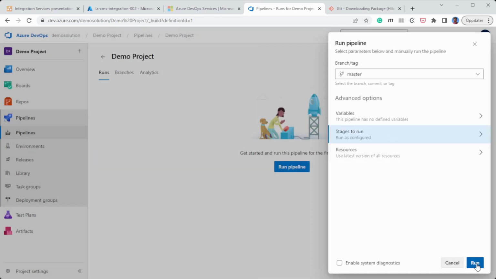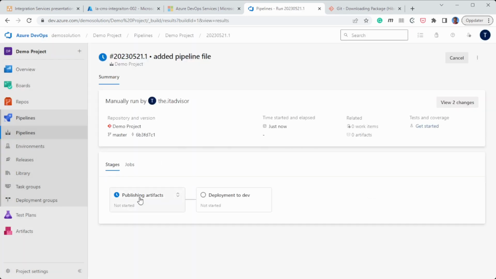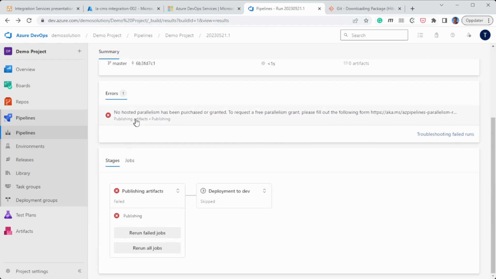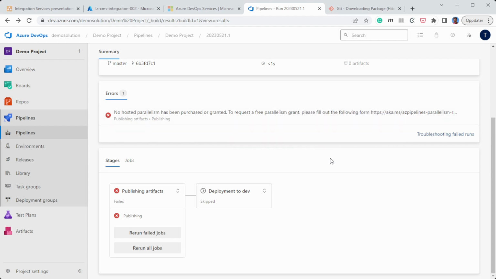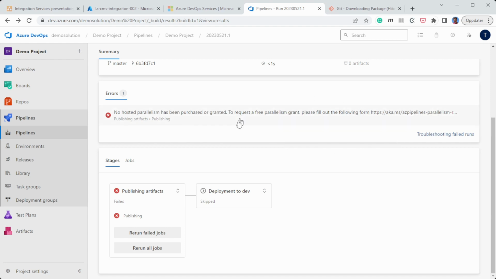Use selected, run, and the process is started. And I immediately have got an error which says no hosted parallelism has been purchased or granted. To request a free parallelism grant, please fill out the following form, and the URL is given to the form. This is a typical, pretty standard error for a fresh environment when you run your first pipeline.